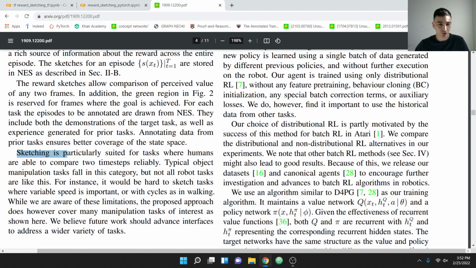Sketching is particularly suited for tasks where humans are able to compare two time steps reliably. So if you're looking at the video, you could say it's doing poorly here and doing better over here, so I'm going to assign lower reward here and higher reward here, which is a little bit similar to reward preferences, but obviously it's a different loss. And we'll talk about how you can use these sketches to actually update the model.